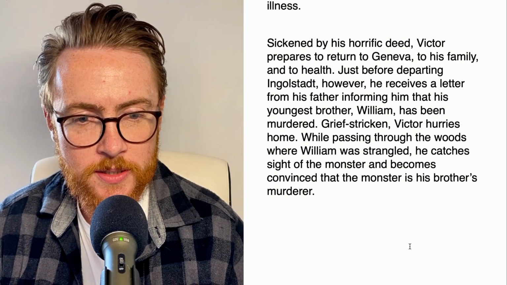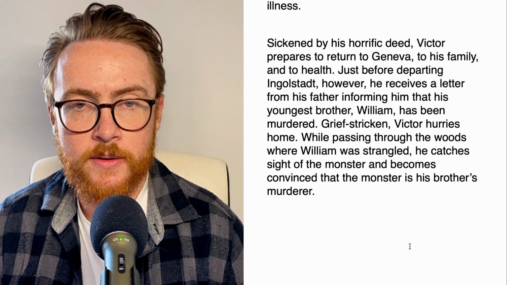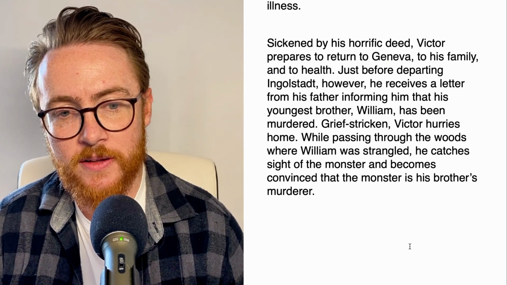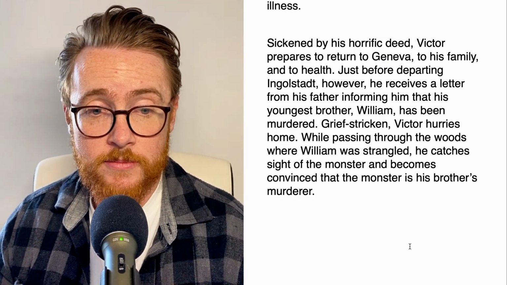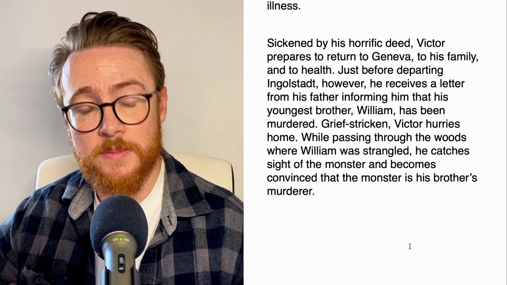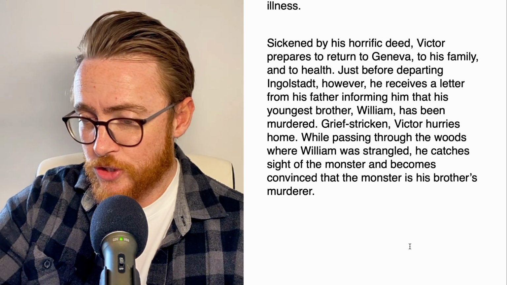But just before departing Ingolstadt, however, he receives a letter from his father informing him that his youngest brother, so the youngest of all his brothers, has been murdered. Grief-stricken.